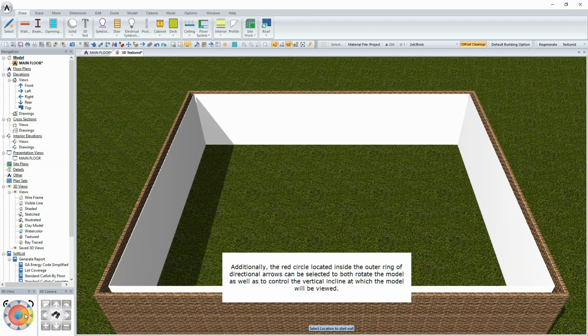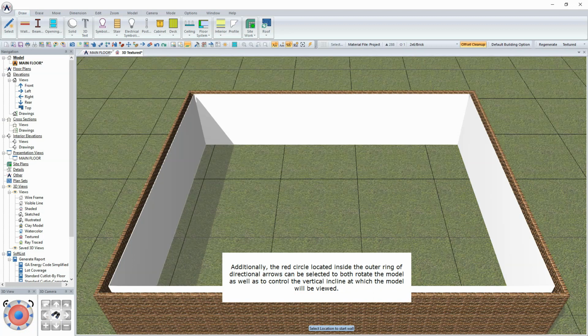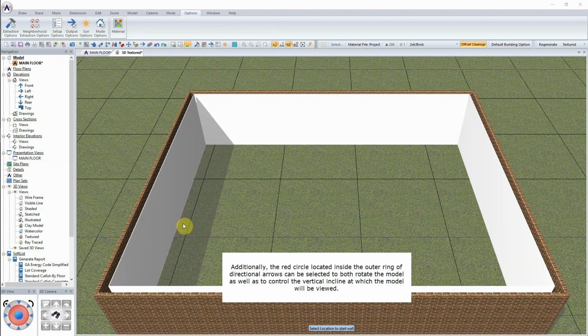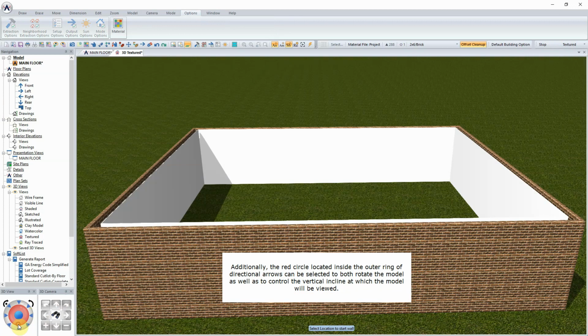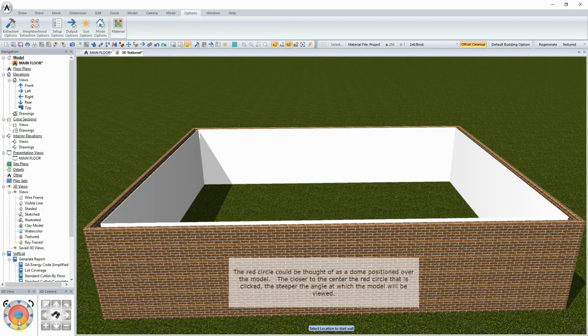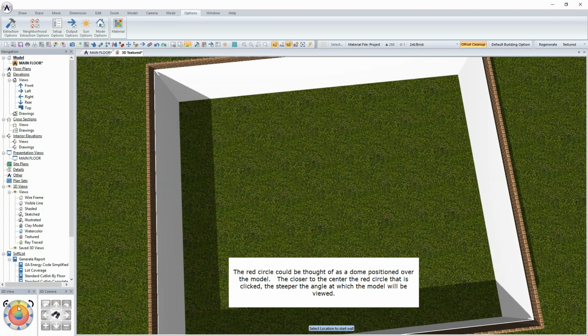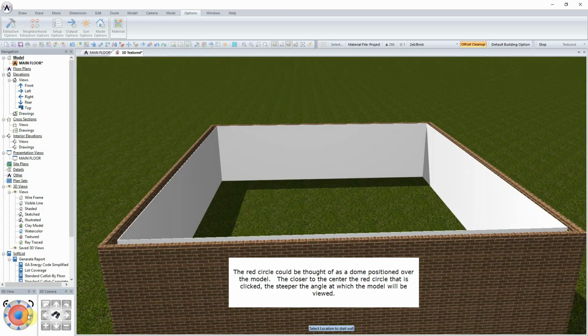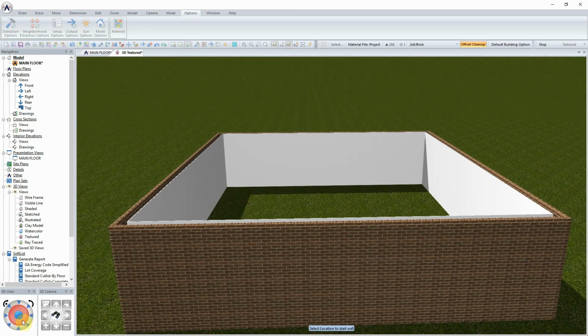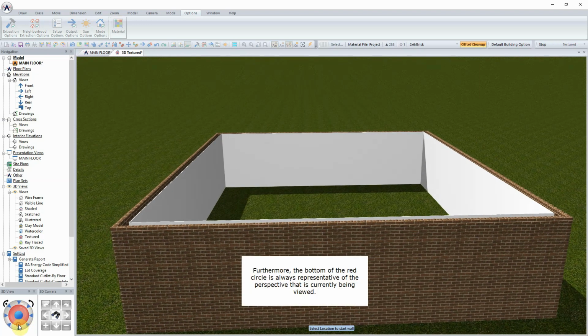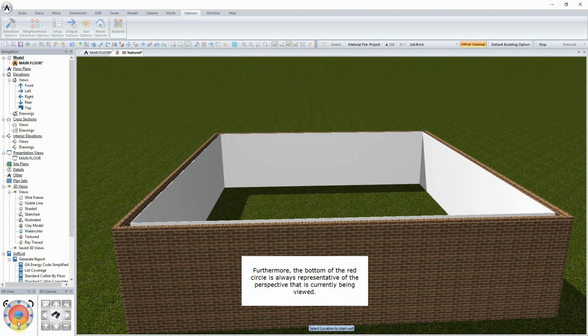Additionally, the red circle located inside the outer ring of directional arrows can be selected to both rotate the model as well as to control the vertical incline at which the model will be viewed. The red circle could be thought of as a dome positioned over the model. The closer to the center that the red circle is clicked, the steeper the angle at which the model will be viewed. Furthermore, the bottom of the red circle is always representative of the perspective that is currently being viewed.